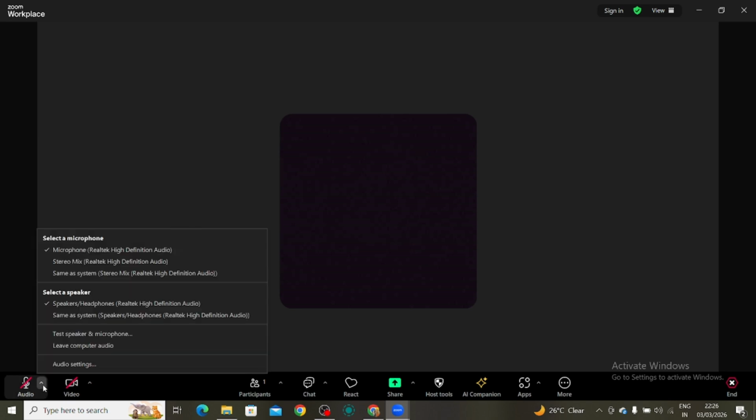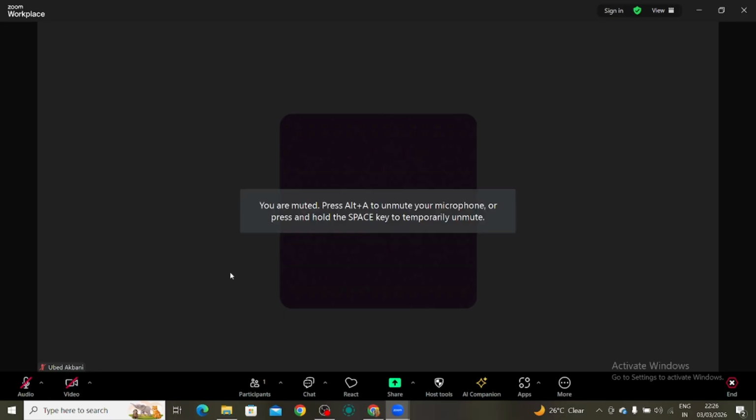Step 2. Check your audio and video settings. Before recording, make sure your microphone and camera are working properly. Click the arrow next to the microphone icon to test your speaker and microphone. Click the arrow next to the camera icon to choose the correct webcam. This ensures your recording captures clear video and audio.